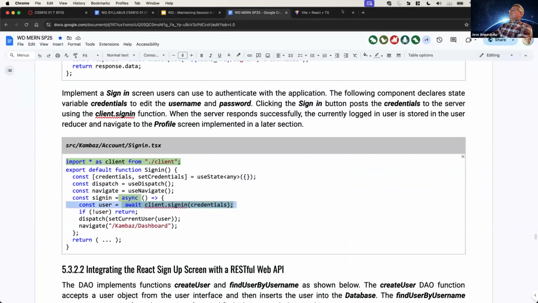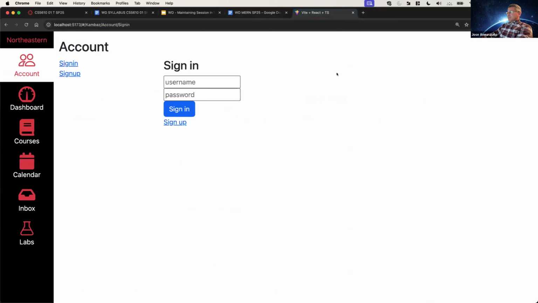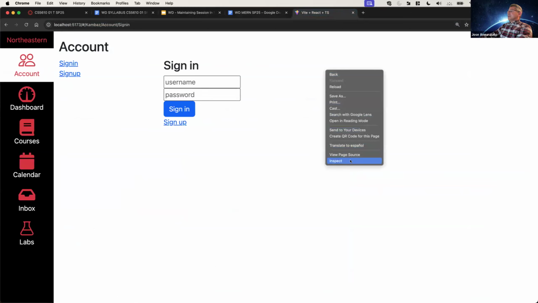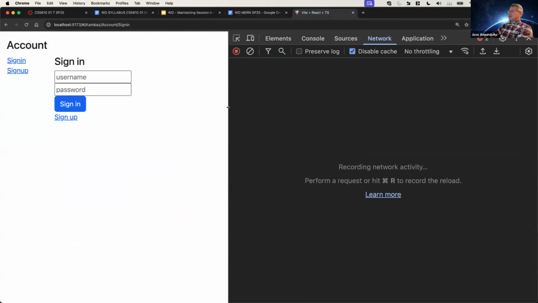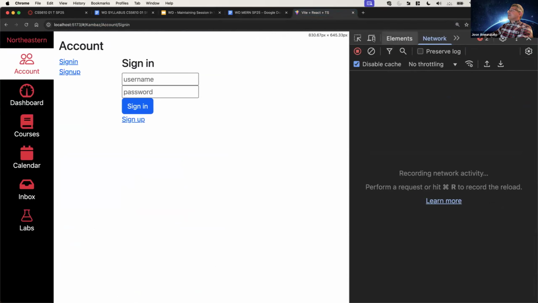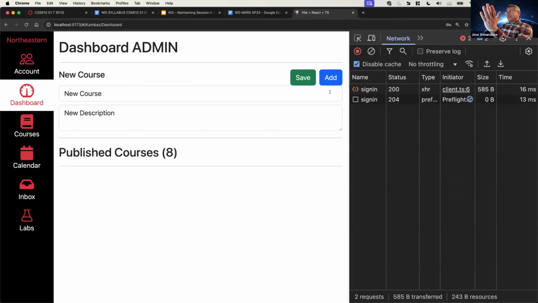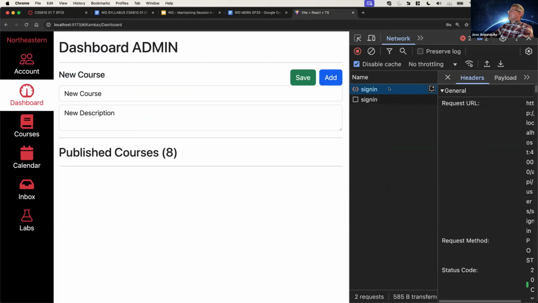Let's see. Okay, so let's try it out. Let's see if this blew up. We can see the communication now. We can say network and check to see if indeed it's going out to the server. So we can say here, Ada, 1, 2, 3, we're going to sign in. Okay, let's see, the server did respond. Hopefully, there we go, right? The server responded.